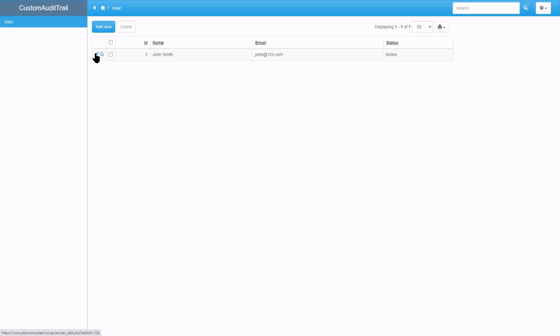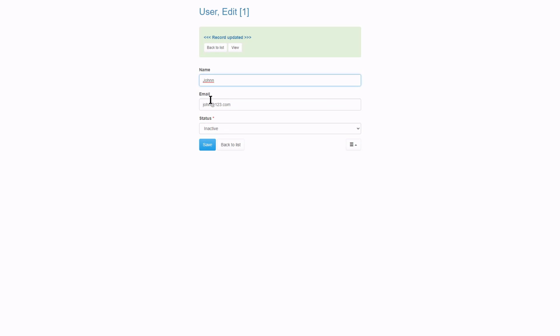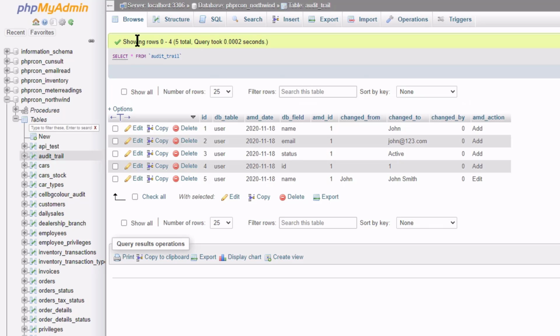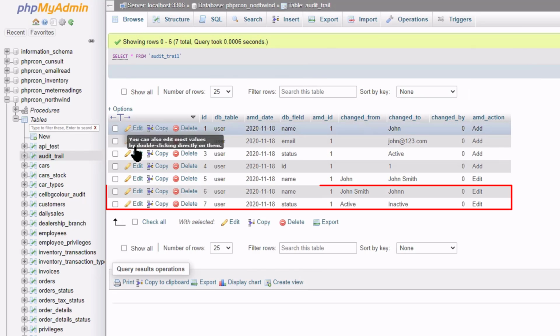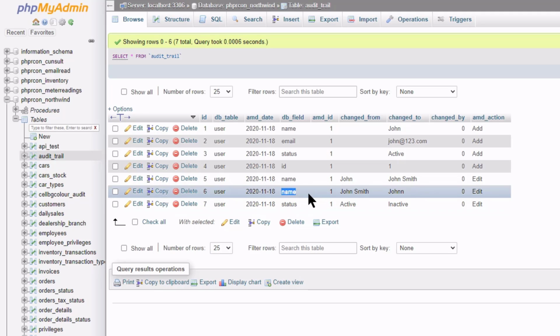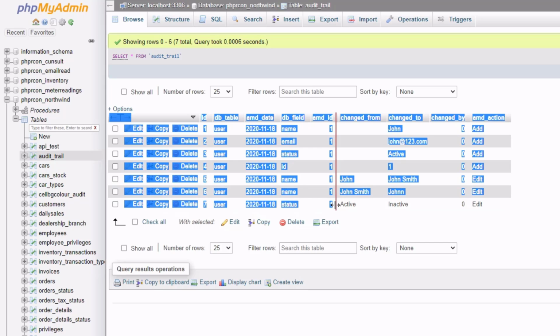Let's update more than one field. I will change the name to John, and I deliberately misspelled it, and change the status to inactive. Okay, record updated, so let's go to the audit table. We now have two records added to the table, one for name and one for status.